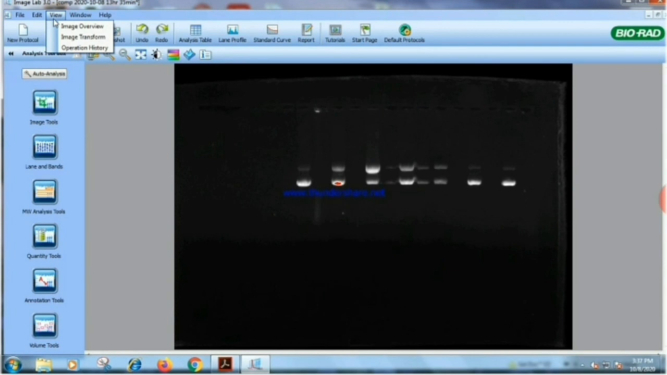We can see the operation history. Whatever operations we have done can be seen. Many more operations can be done on the gel documentation system. For example, we can find out the intensity of DNA bands. We can find out the amount of DNA in each band. The molecular weight can be analyzed according to the standards. So lot many operations can be done on gel documentation system. We have just shown a few.